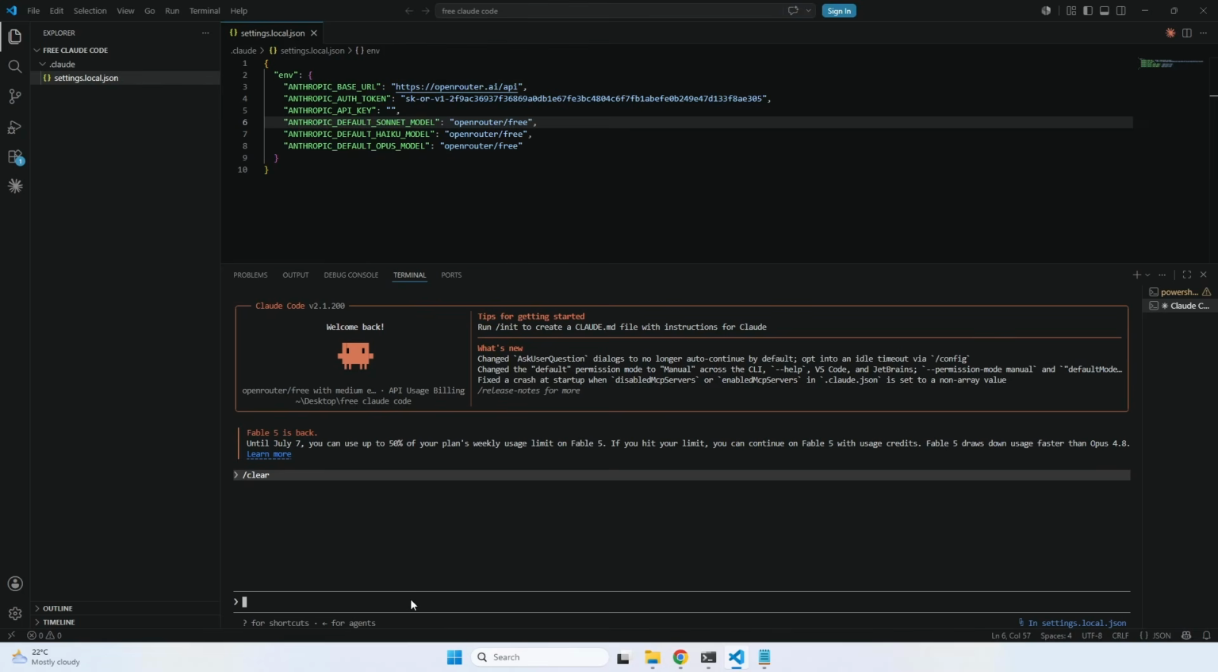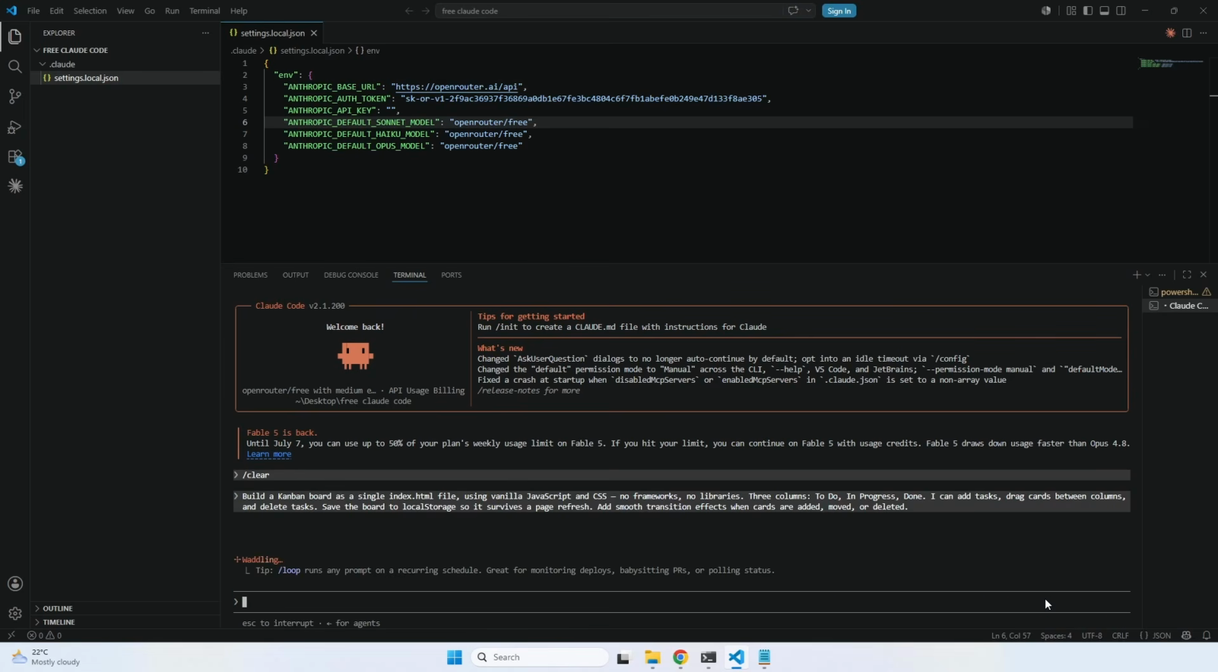Let's run it again. Same prompt, same key, same settings file. The only thing that changed is the credit sitting on the account. Press enter. Free models can still take a bit longer than paid ones, so give it a minute or two. This time, watch the difference.